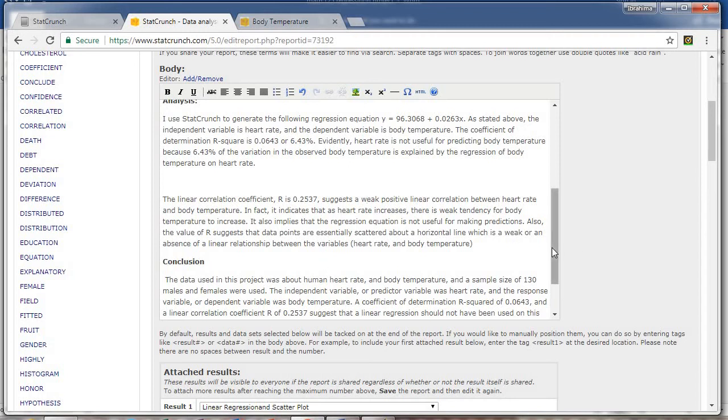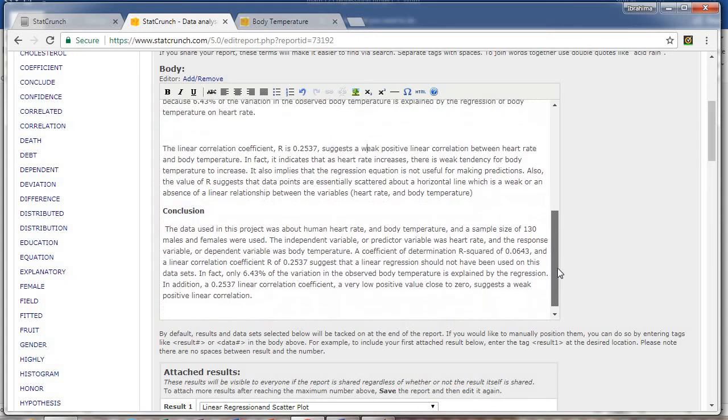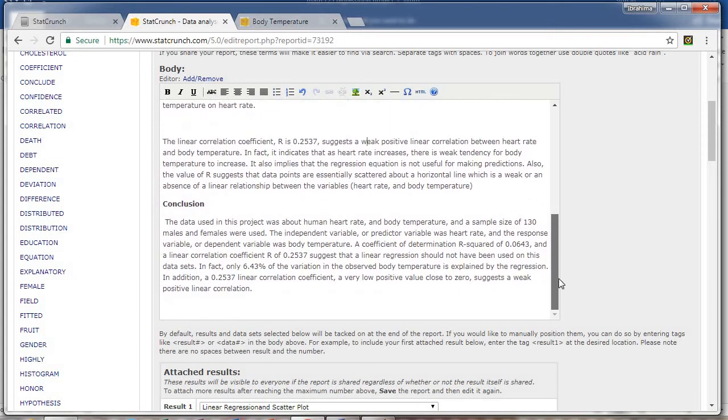So those are the analyses that you can create in your body. And finally, the conclusion. Here, in the conclusion, we're supposed to summarize the information that we already put in our body.